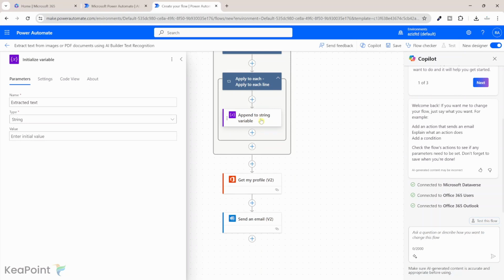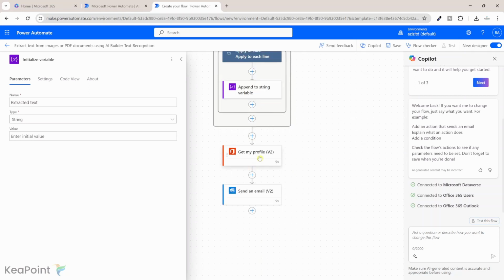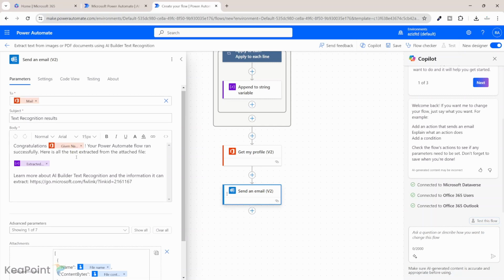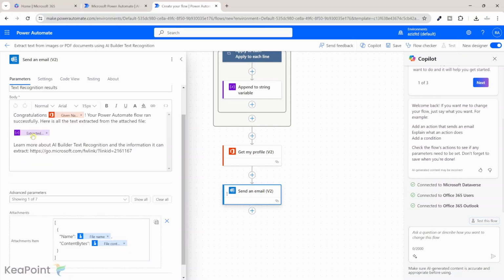Once we have all this data extracted, it will get the current logged in user profile to extract the email of that person, and then it creates an email for that person to send with all the text. You can see it is just putting an opening paragraph with that person's name. And in this email, it is adding that variable, which contains all the text value from either a PDF file or an image.